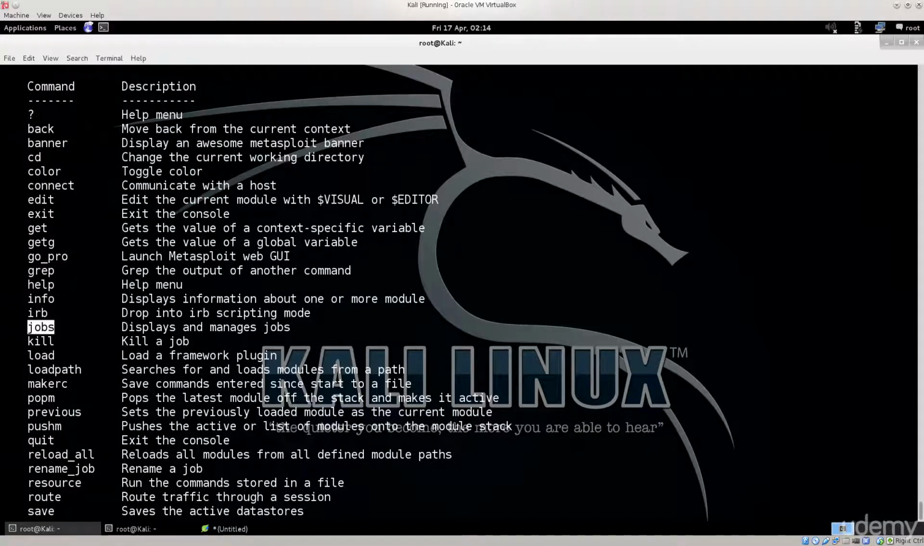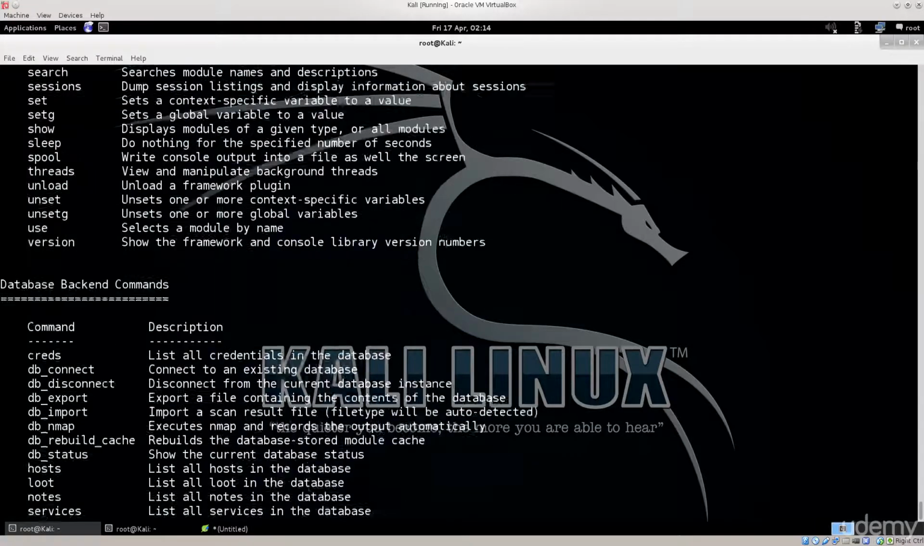You can also say jobs, because in Metasploit you can issue several jobs and they can all run in the background, and you can list them, and then you can summon them into the foreground as well to see what is going on, to give you real-time updates. So that's not a bad idea.